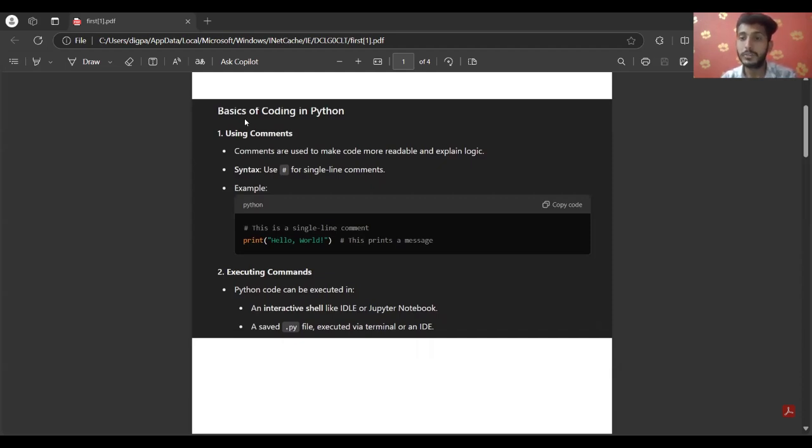In Python we use the hash symbol for single line comments. As I have provided you an example here, you can see this is a single line comment. We have printed something and then we use the hash symbol, so this code will not be executed. This line prints a message. This is not going to be executed.